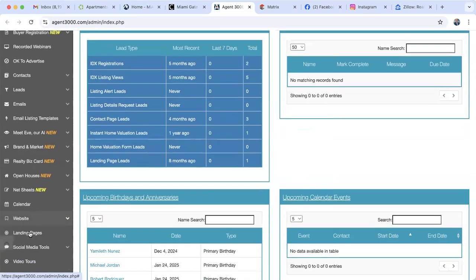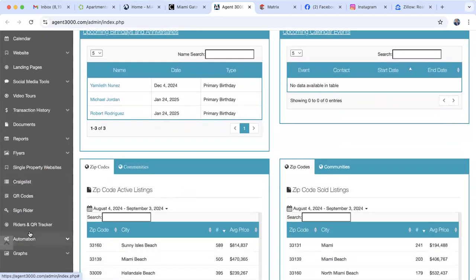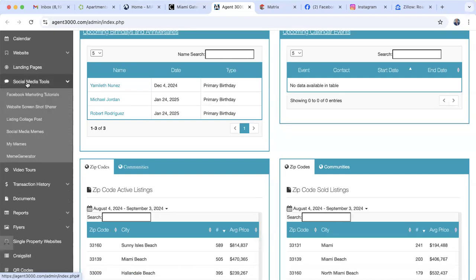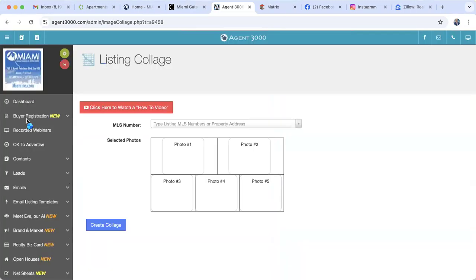All right, so there are several ways for us to use this listing to create an ad. One, you're going to go through the options on the left, and we're going to go ahead and click on social media tools. And we are going to create a listing collage. So you see right here, social media tools, listing collage.